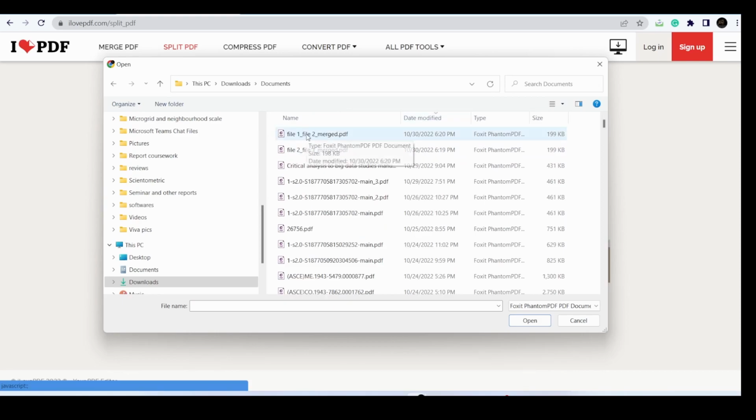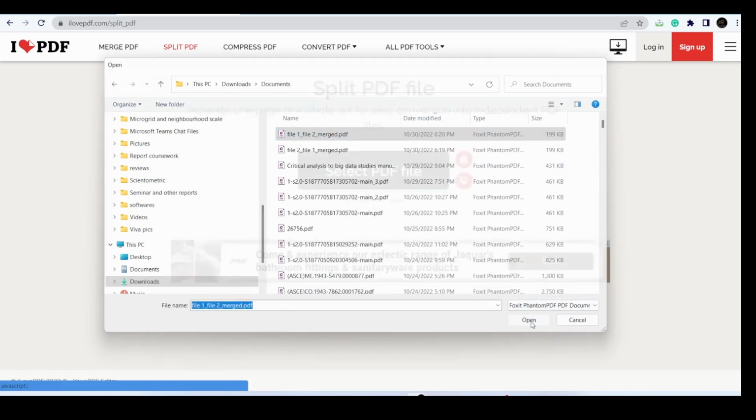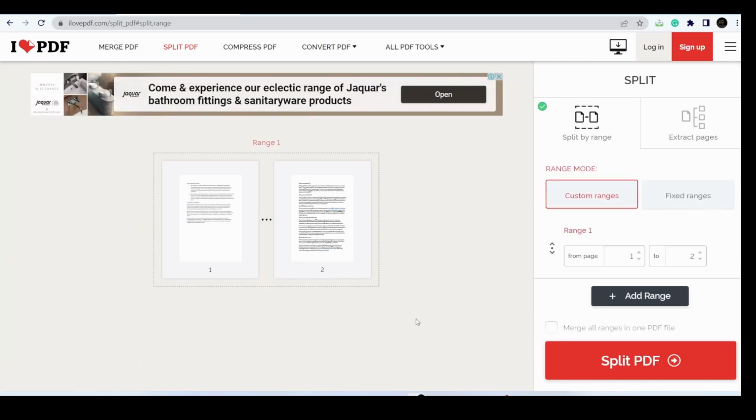All right, so this is file 1, file 2 merge. Let's select it, open it, and then we have the 2 pages here. It's one document but has 2 pages. So split by range, extract pages. Right, so you can split by range.